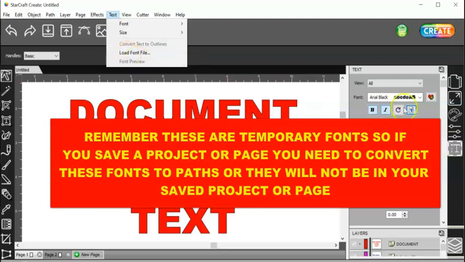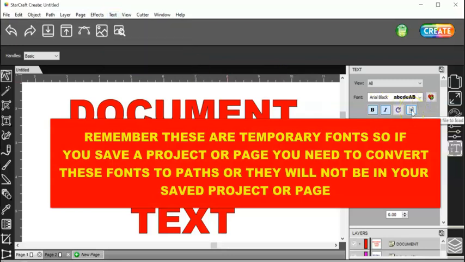Text, load font file, or it's also right here. Choose a font file to load. Okay. The thing is, once you close out Create, this session of Create, those fonts are gone. So if you want to use them tomorrow, then you're going to have to load them again. All right? Okay. So that's that.